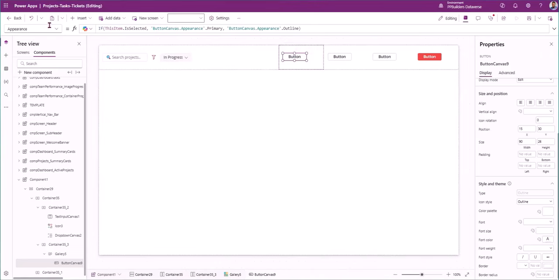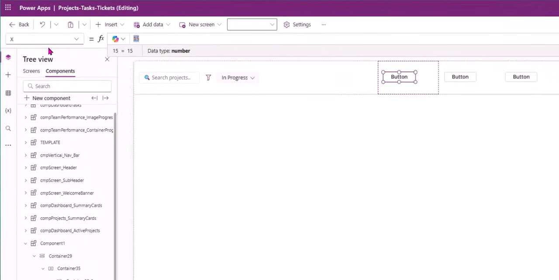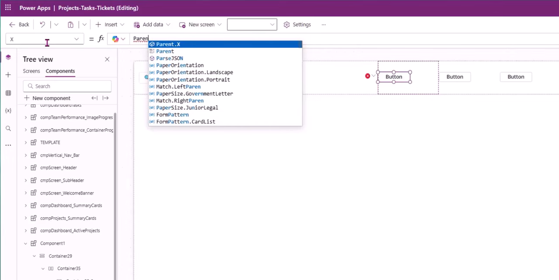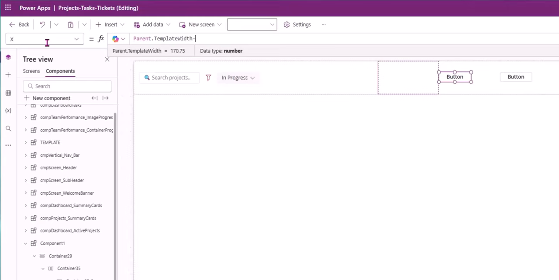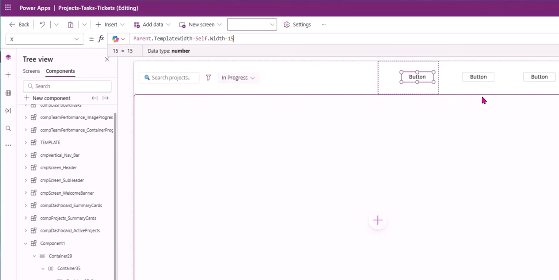Then for the buttons, the X here, I will make that 15. I don't really think it matters, but I want it to be more on the right hand side because we are going to be reducing the screen and all that. So let's say width here of the X property of the button, the X will be parent dot, we're using template width because we're in the gallery, minus self dot width. Then I'll just take out some 15 pixels padding. Then that should be looking good now.